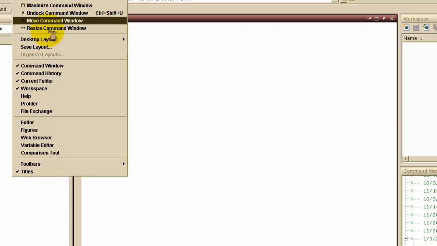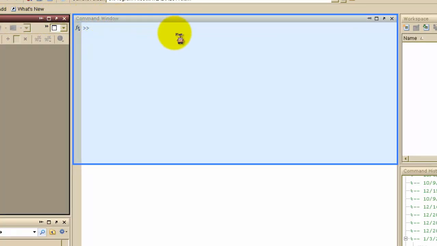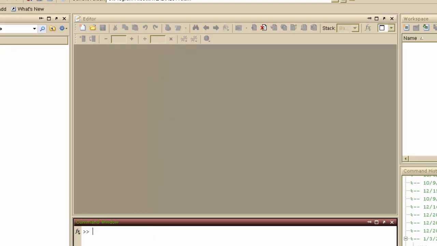I'm going to add one more. So go to desktop, editor, and you'll see this window. By clicking and dragging on the top of the window, you can reposition it. I'm going to just place it above the center. So now you'll have current folder, editor, workspace, command history, and the command window.